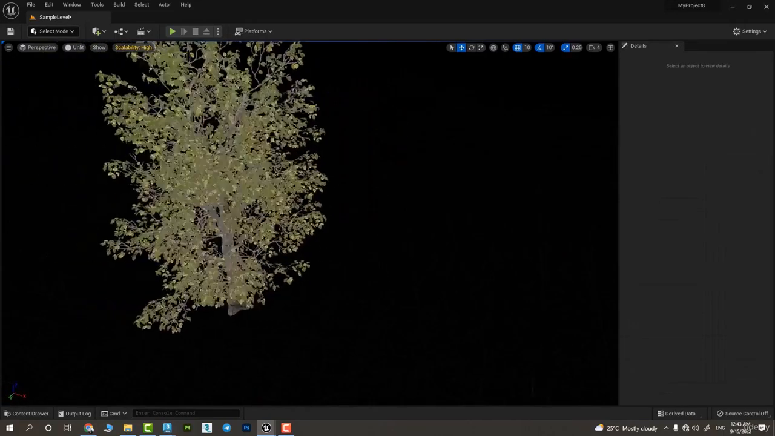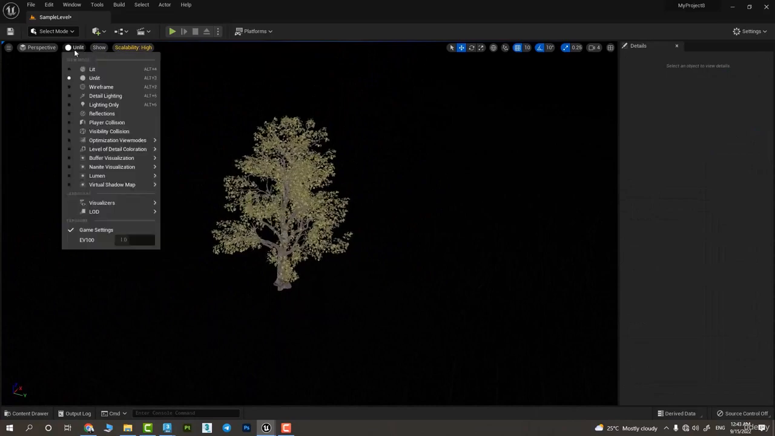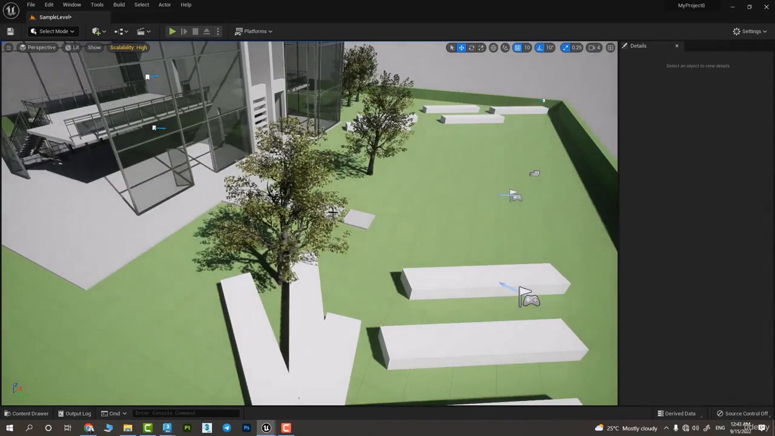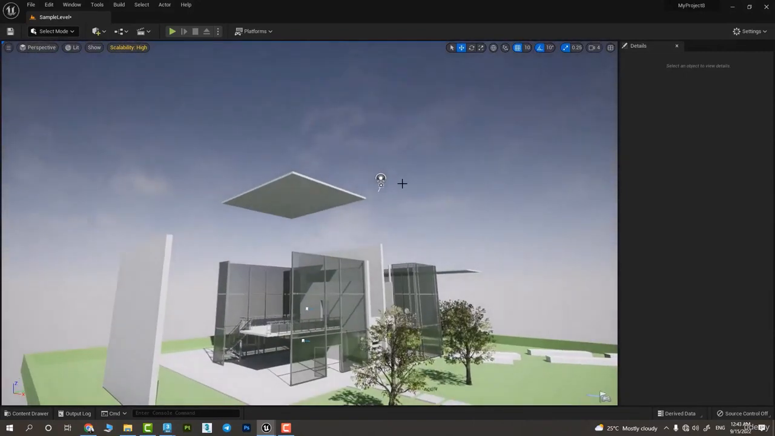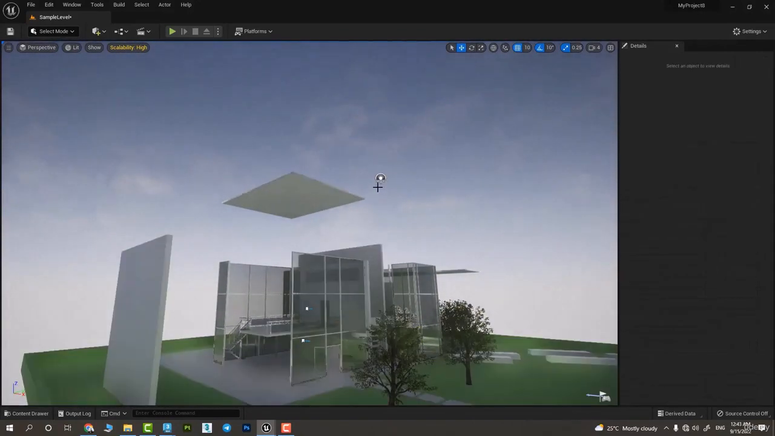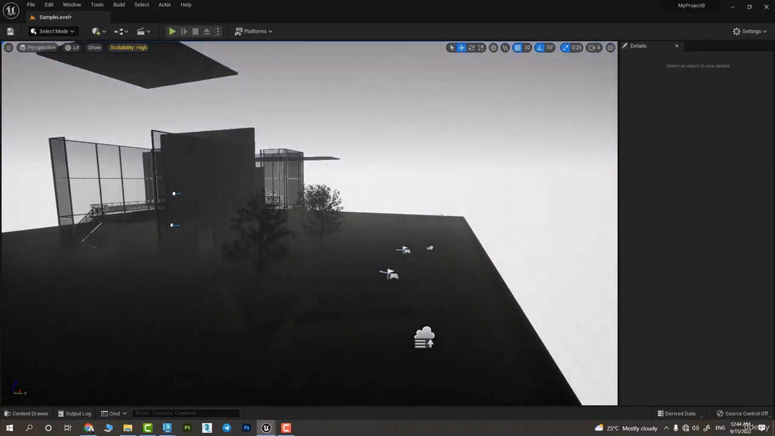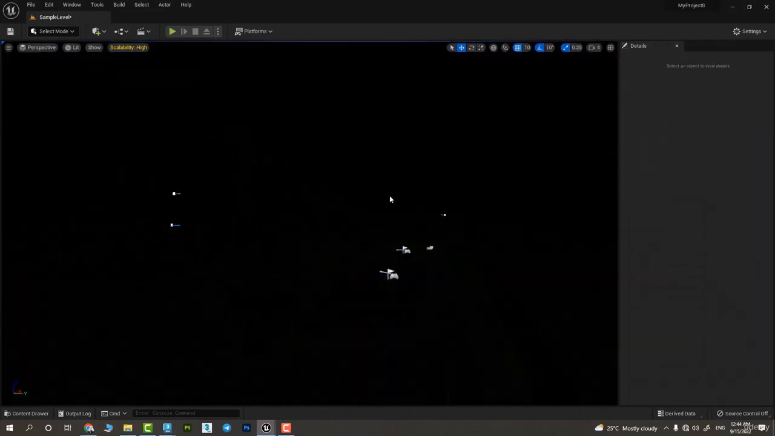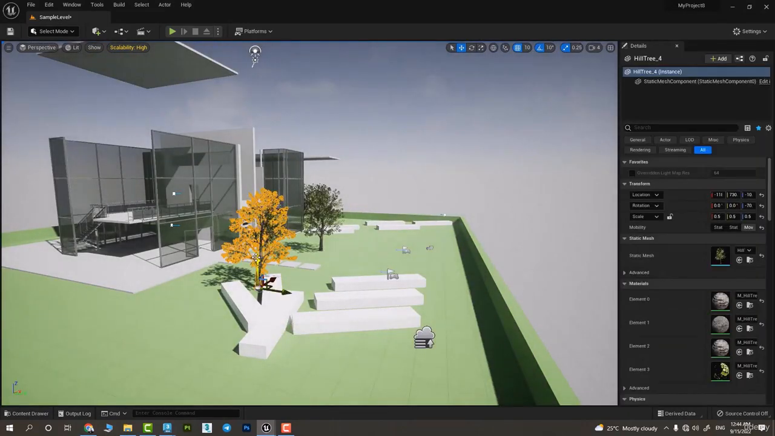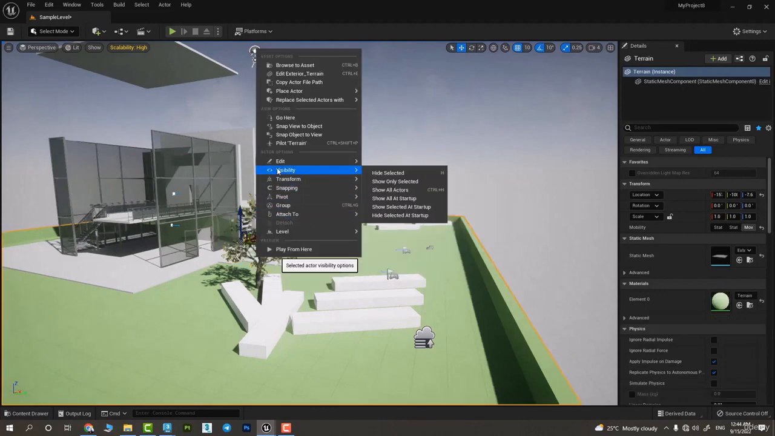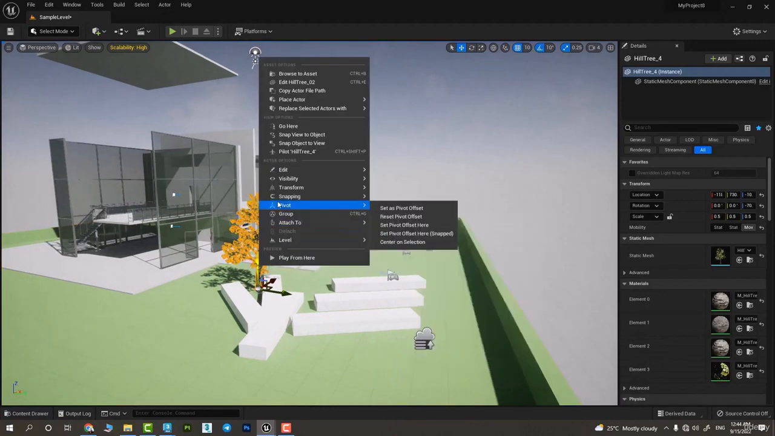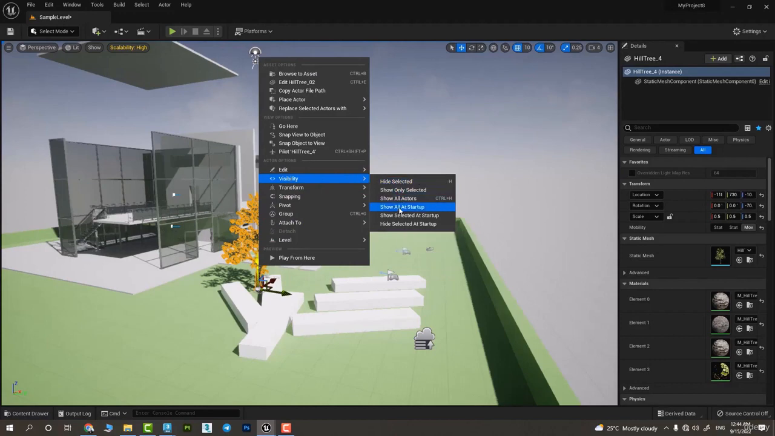Okay, and we talked about this in the previous session. And after you are done working on this tree, you can just press Ctrl and H like we said and unhide everything. Now let me just hide my directional light for you. See, we have no lights. And to make it come back, just simply press Ctrl and H. Alright, so among these visibility options, the ones that we talked about are very useful, and so make a mental note of them and learn these at least: hide selected, show only selected, and show all actors.